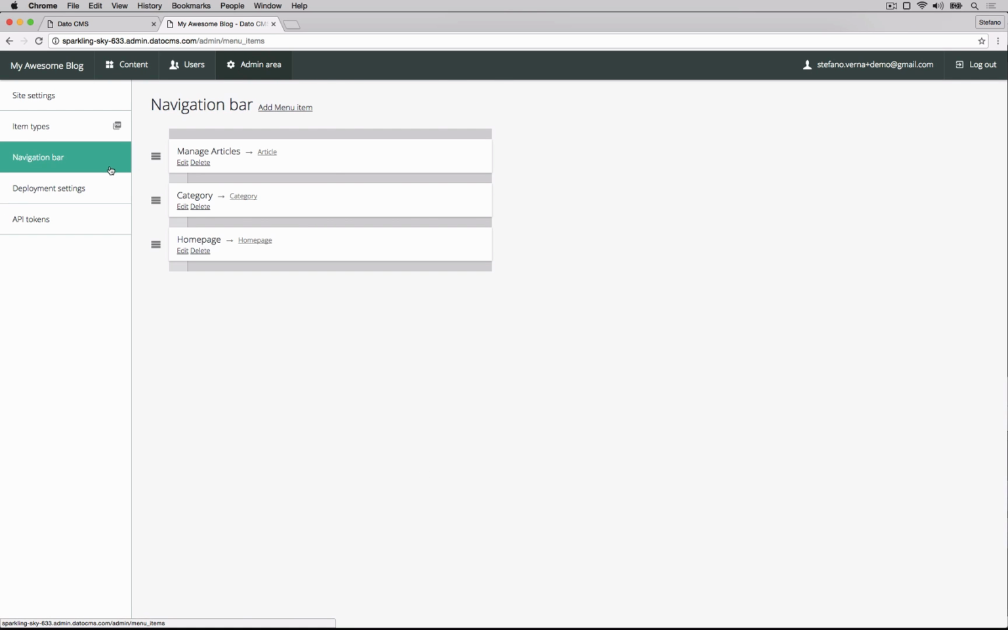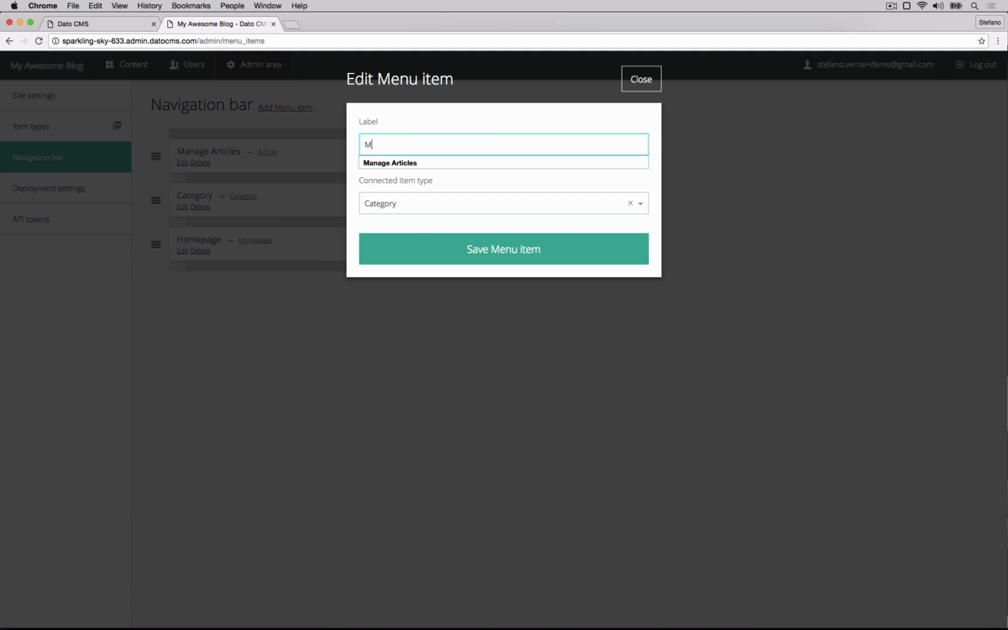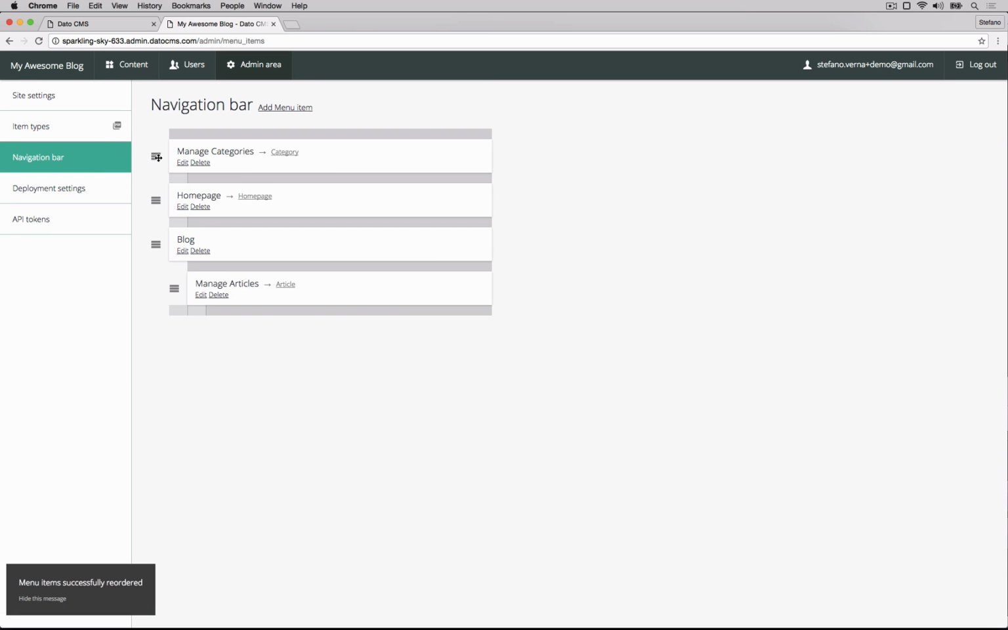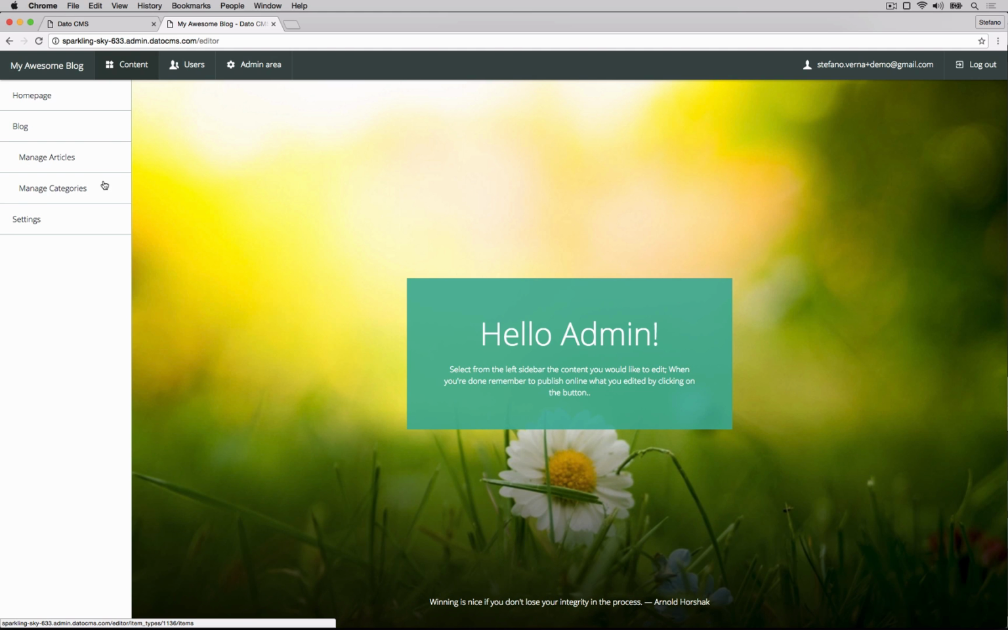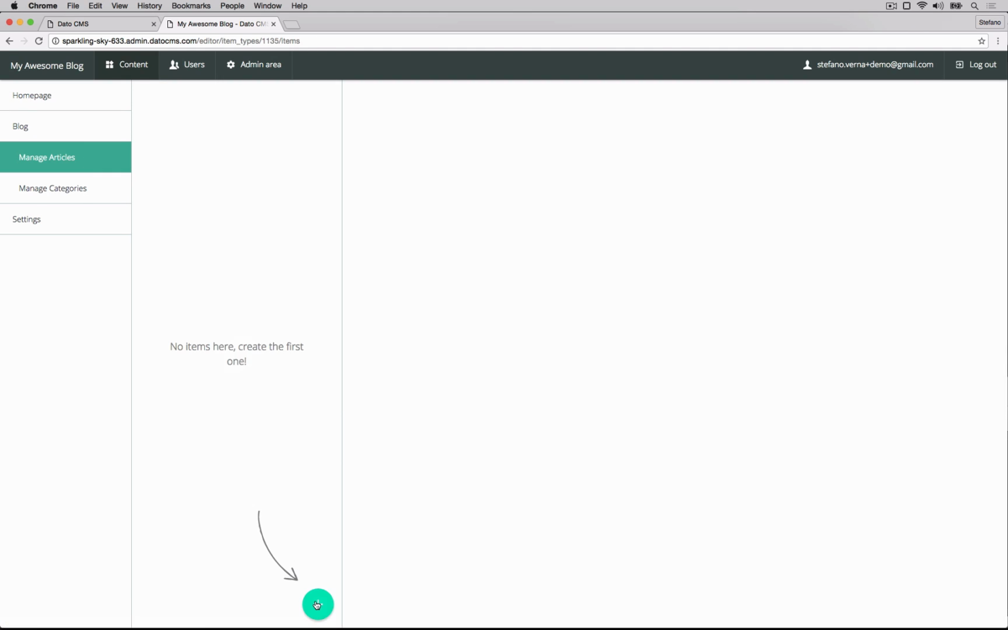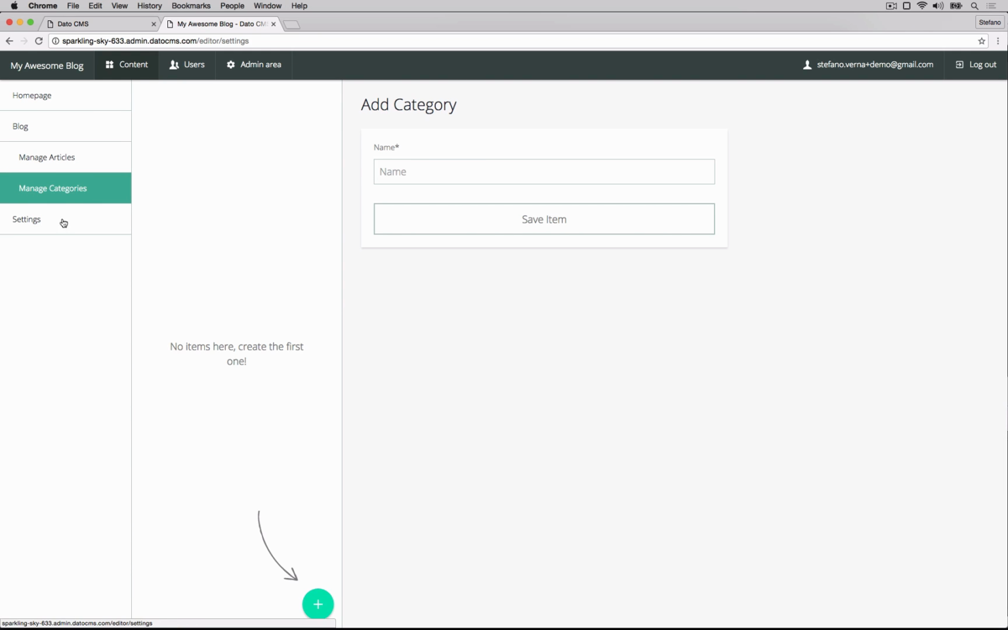To simplify content editing for end users, it's often useful to rename and reorder the items in the navigation menu to make their purpose clearer. Great! Everything is finally ready. We can start creating content for our site right away. In the next tutorial, we'll see how we can insert our DatoCMS site content into our Middleman project.